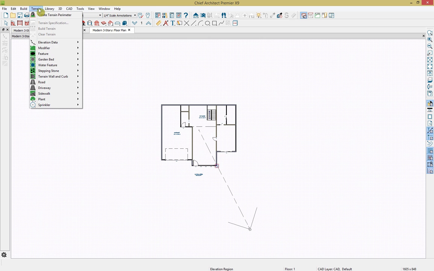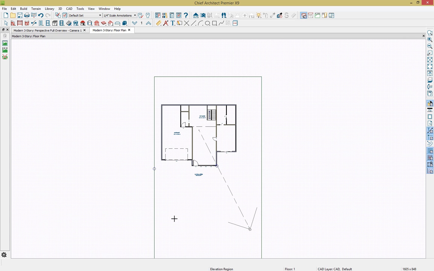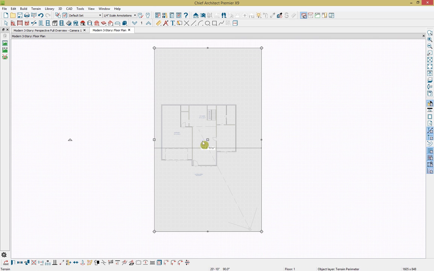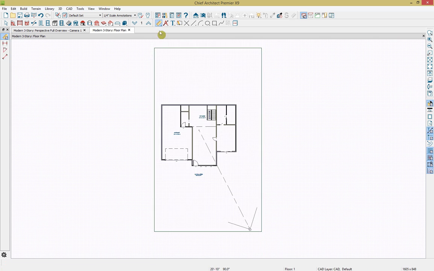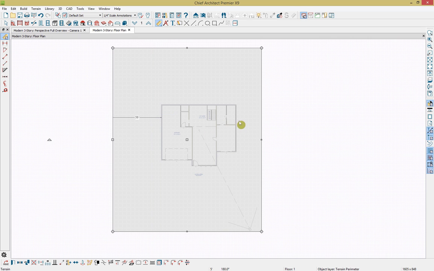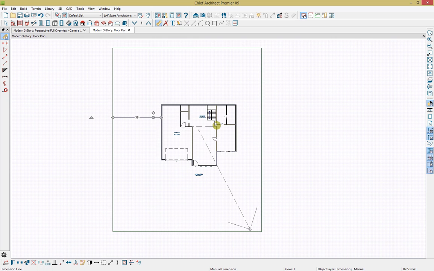So underneath the terrain drop down, we can click on create terrain perimeter, and that will just create a flat plot for us. We can use our dimensioning tools to dimension that out, or if we have a setback that we know about, we can just type that right in here. We have different CAD tools and so forth that you can utilize to be more specific and get into all of the details and contours.